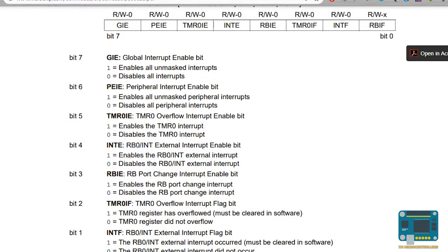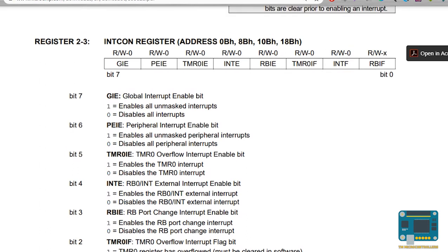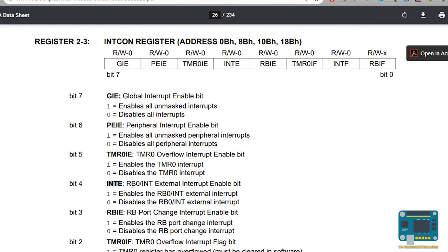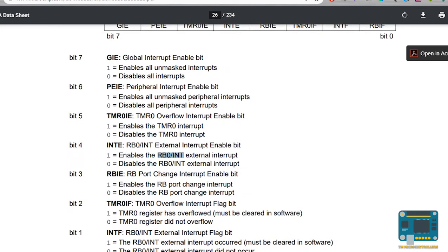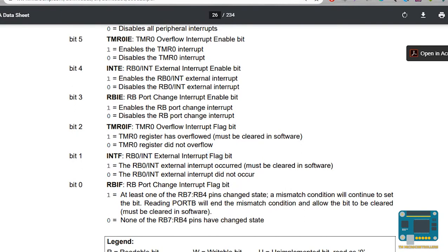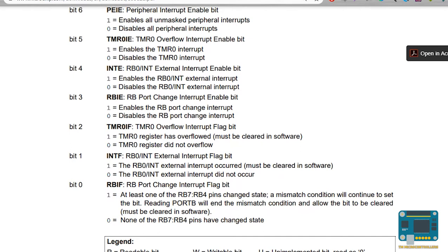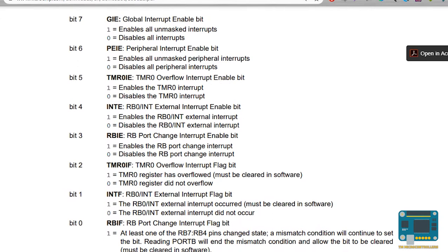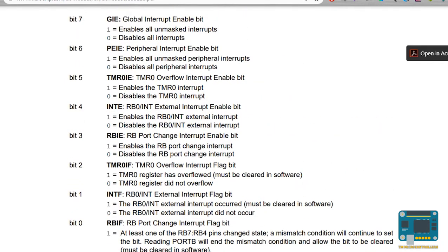Going back, to enable the interrupt on that pin, I just need to set bit 4 of the INTCON register, the INTE bit. If I set this one, that enables the interrupt on RB0. Along with the enable bit for the RB0 interrupt is the flag bit. When you see a flag bit, this is the indicator if the interrupt occurred. If the interrupt occurred on the RB0 pin, then the flag bit, bit 1, will be set to high. If it's not triggered, it will remain low. That's how you enable an interrupt. Of course, you have other interrupt sources, but for this video, I will only cover the external interrupt source.